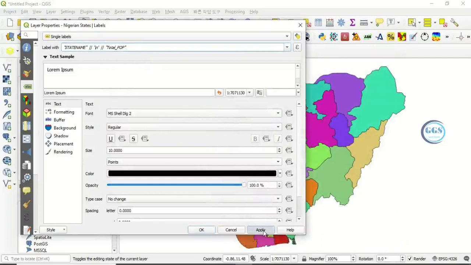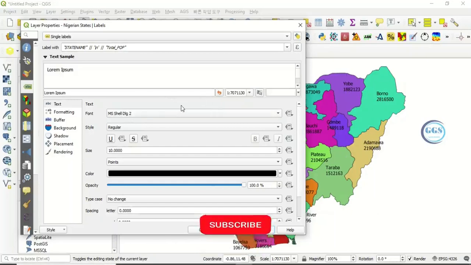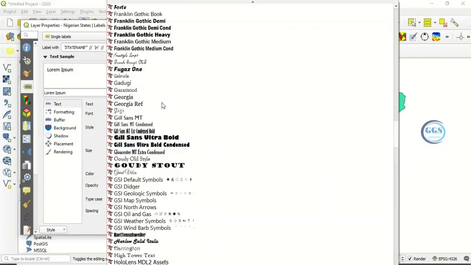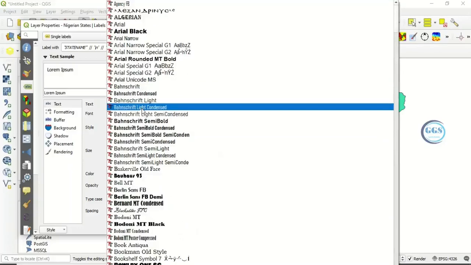If you apply, you can see the state name, Borno, and the total population, Yobe, and total population. So now there are more things to do about this. You come to text. Here we are still under label. Come to text. Then you can choose what you want to use. For example, click on this font, and choose the font of your choice. But in this case, let's just use any one. Let's use Arial, for example.